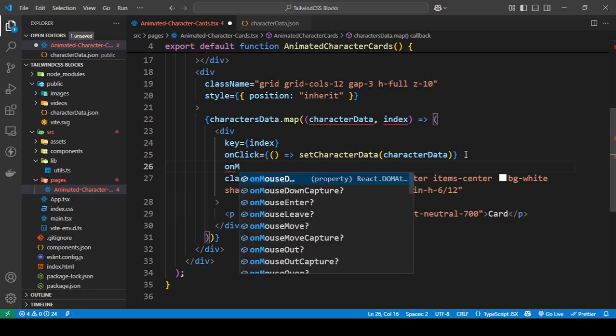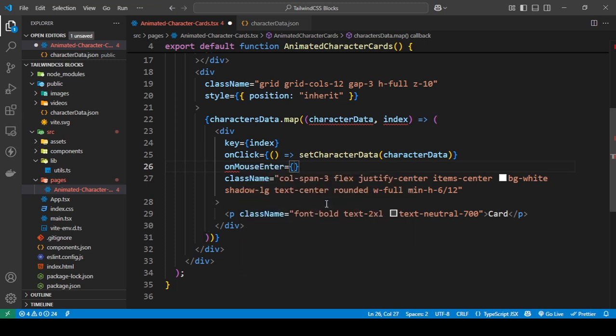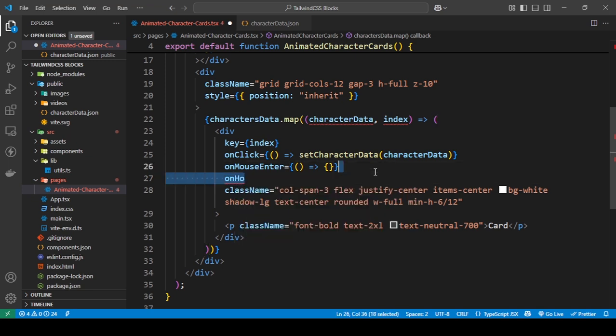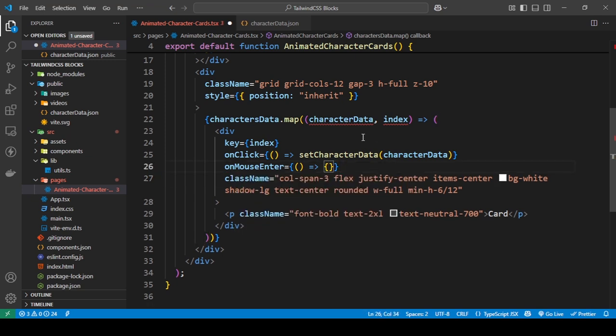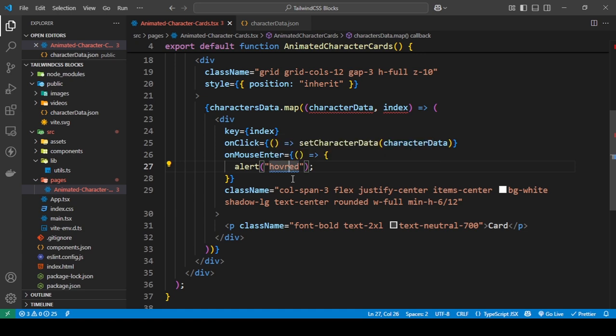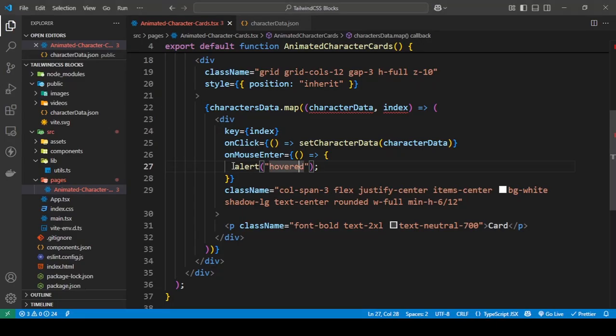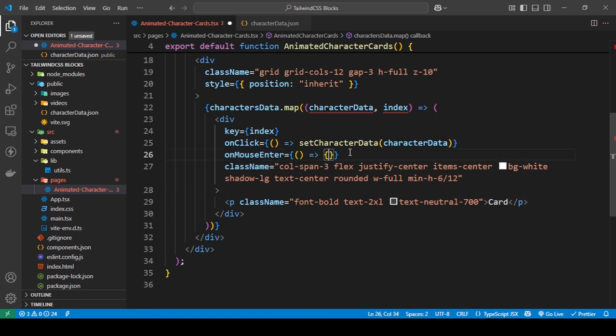So onMouseEnter is what you use. In here right now, I'm just going to do a simple thing, that is just do an alert as soon as I hover over a card. So as you can see the alert happening when I hover over a card. I'm going to show you later what I'm going to do in this. Just want to make clear how you do a hover using this.